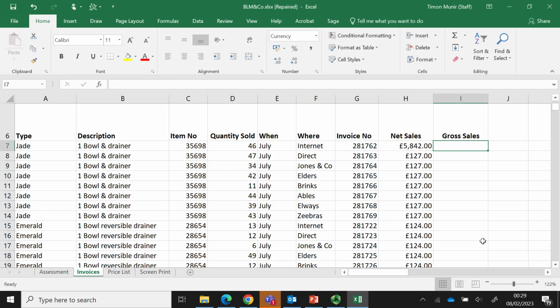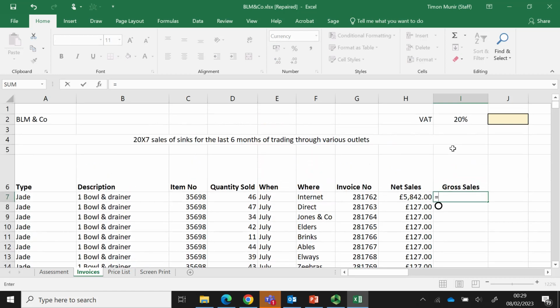To find out the gross price, I can press equals, and you can see that 20% is the VAT. So I will open the bracket, click on net sales, multiply by the percentage on the top. I will click on the percentage 20%, and at the same time I will press F4, which is to lock that cell that has got 20% in it. The purpose of locking the cell is that when I drag the formula, it will not disturb the cell that has got absolute referencing in it.